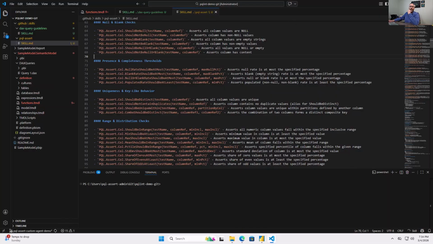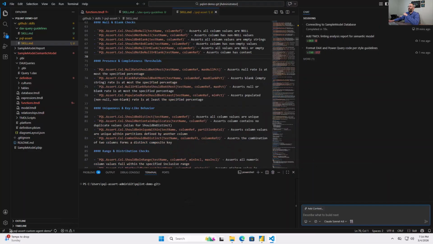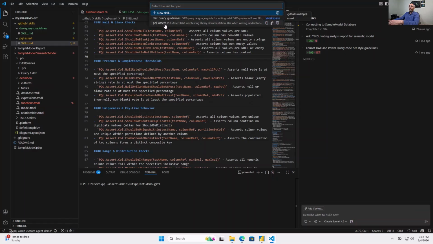Now, if you want to see if that is actually registered in your GitHub Copilot chat, you can toggle your chat here. And if I hit /skills and hit enter, you can actually see which skills are registered. So I see those have been successfully registered.